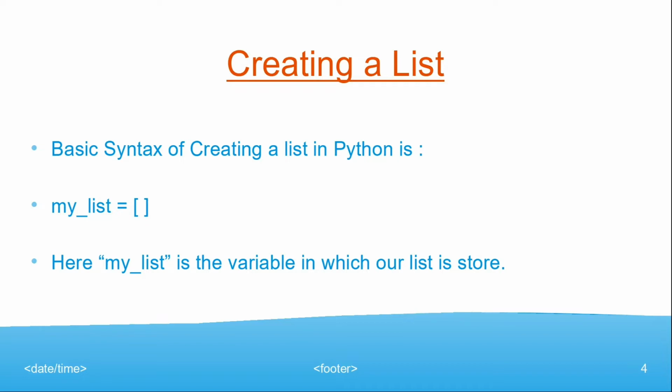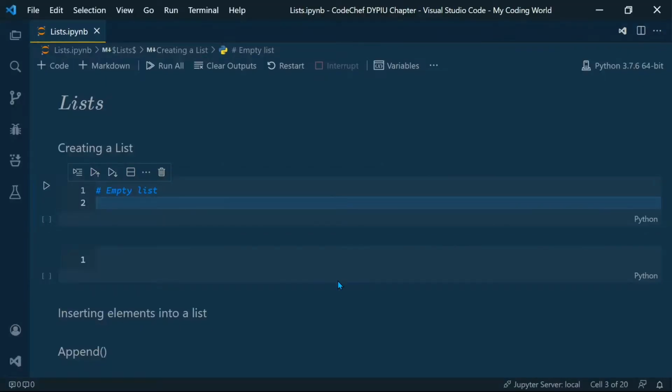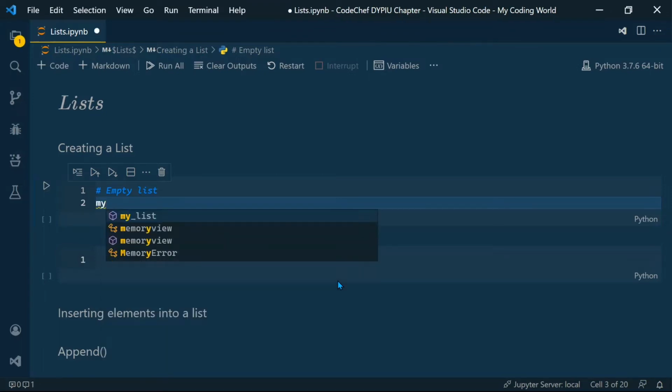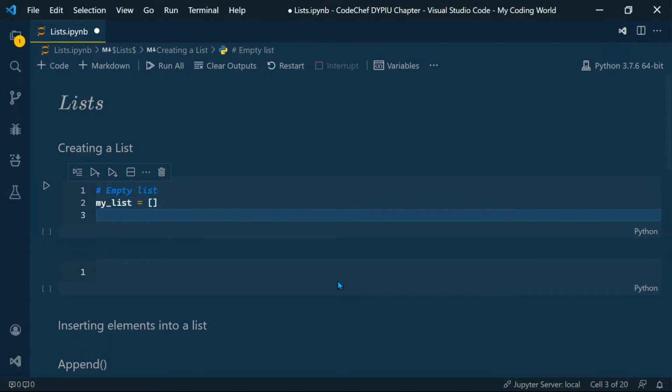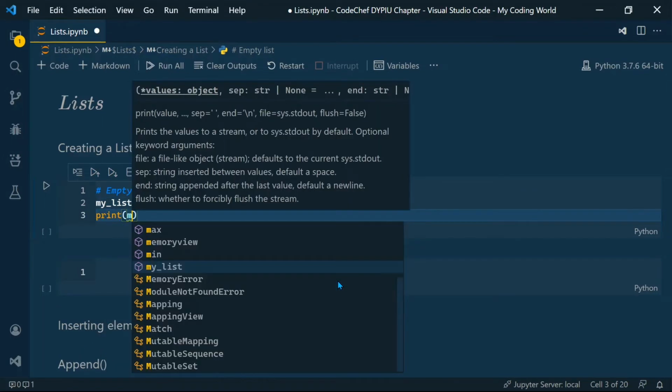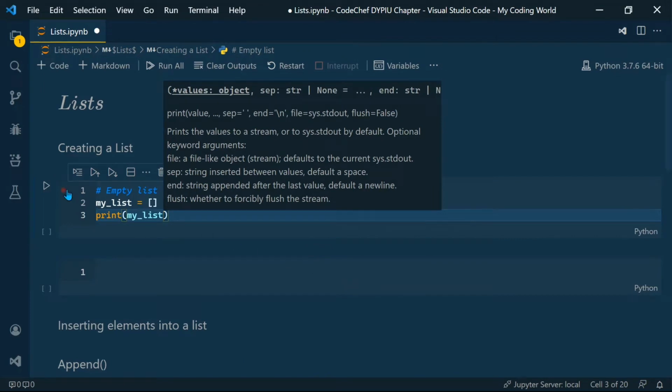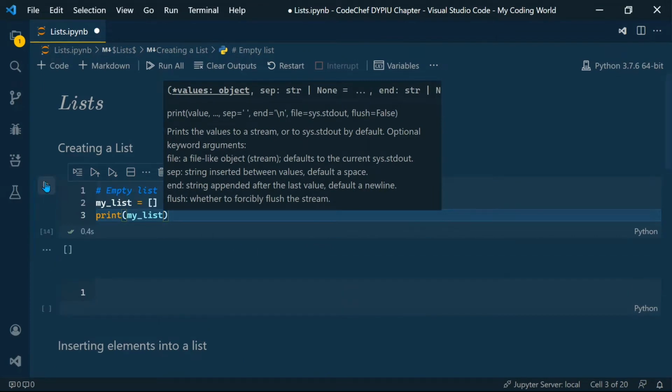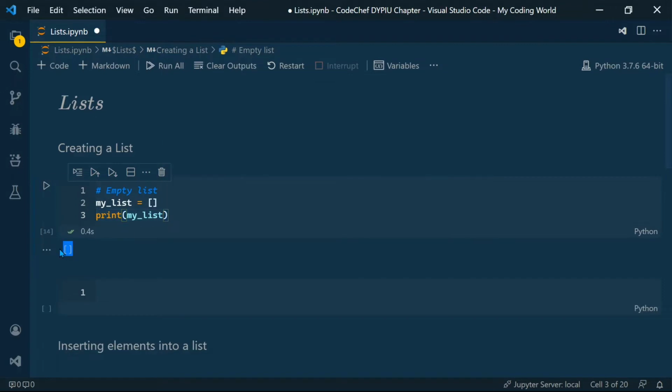Let me move into my Visual Studio Code and show you how we can create an empty list in Python. As I discussed, we first create a variable name. Here I am using my_list, and you assign it a pair of square brackets. That's it, your empty list is created. Now let's print this variable. As we run this code, we see in the output just a pair of square brackets, which indicates that our list is empty.